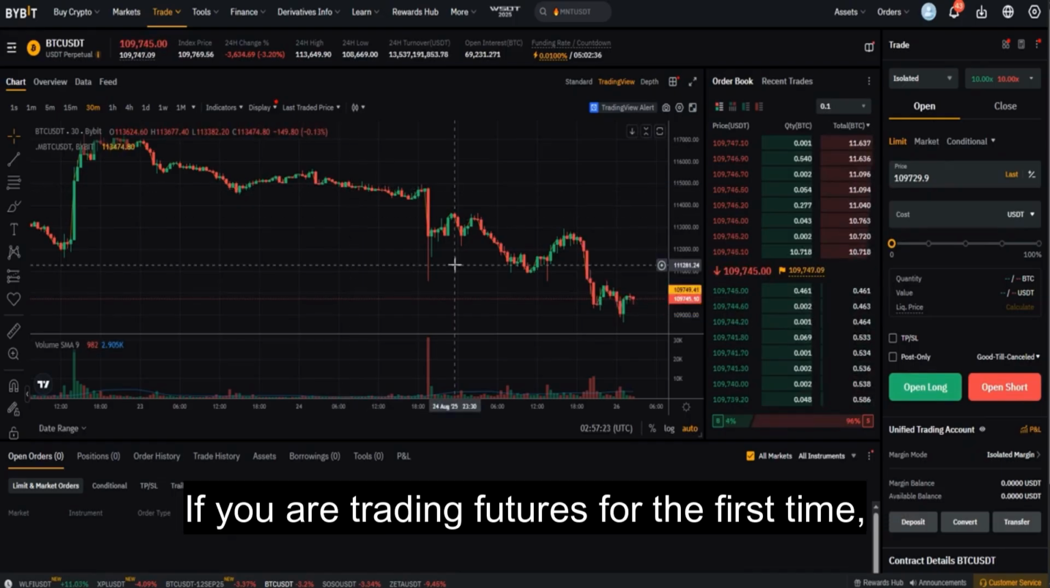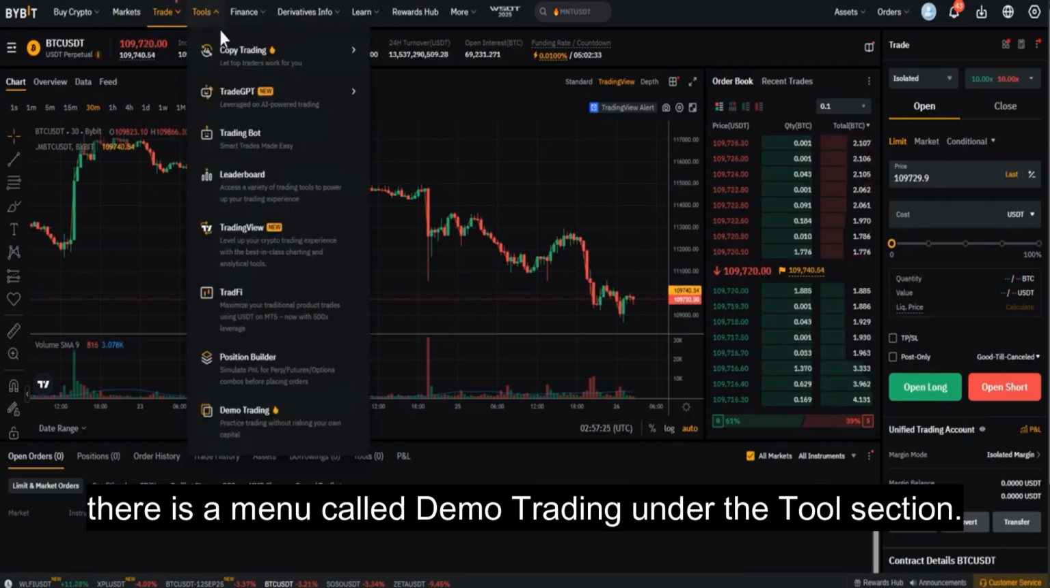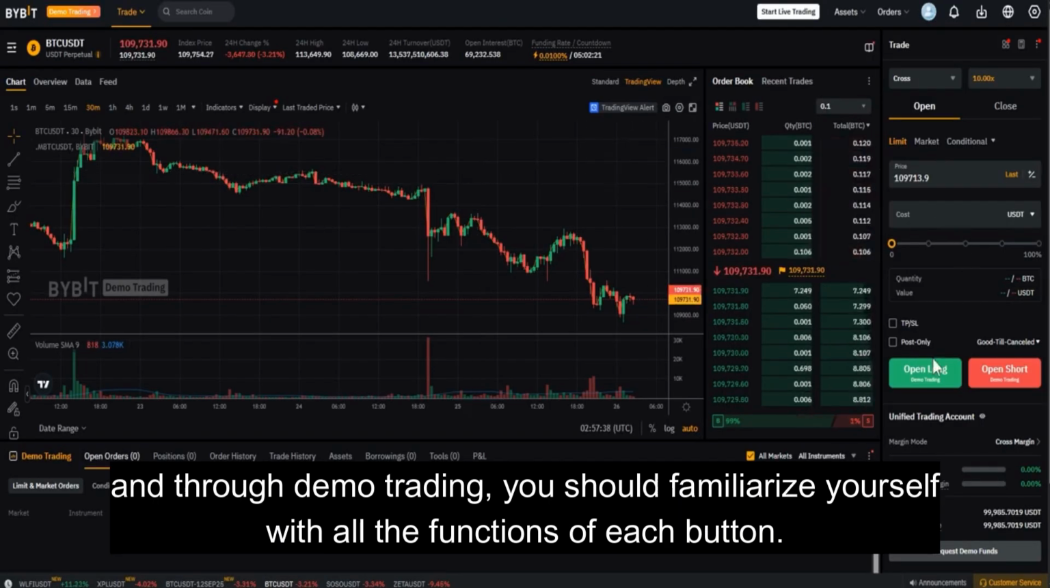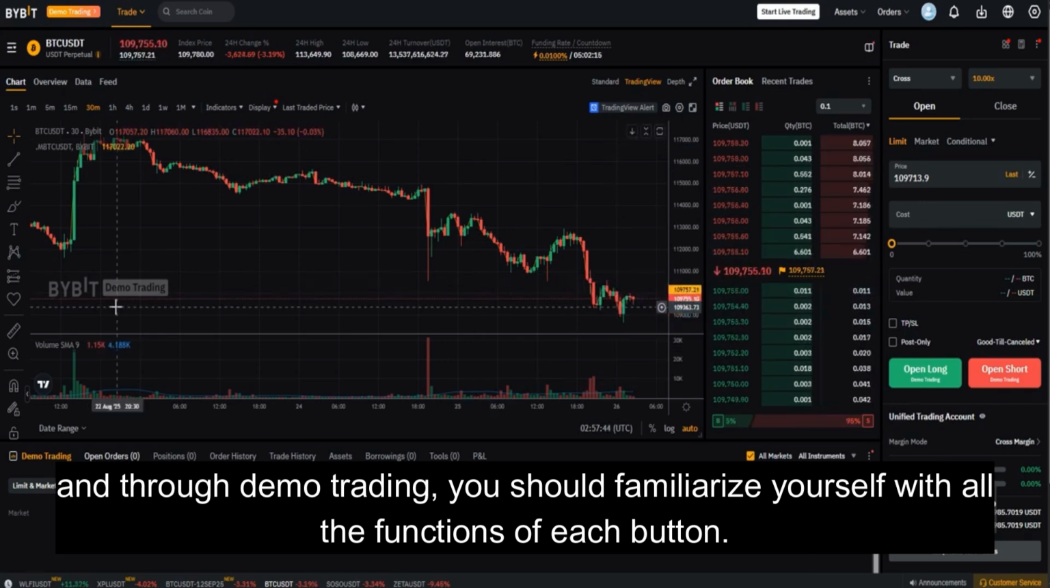If you are trading futures for the first time, there is a menu called Demo Trading under the Tools section. This is a feature that allows you to practice trading, and through demo trading, you should familiarize yourself with all the functions of each button. When you enter Demo Trading, you will see a watermark that says Demo Trading on the chart. Let me explain from here.